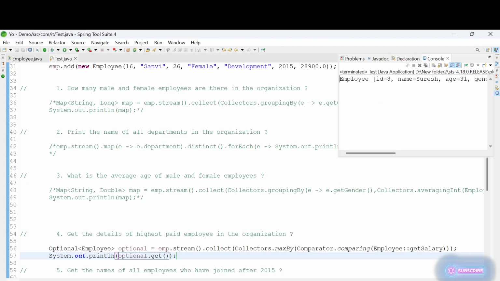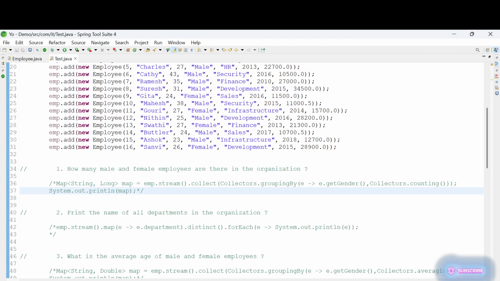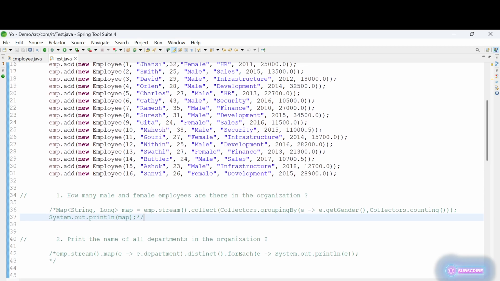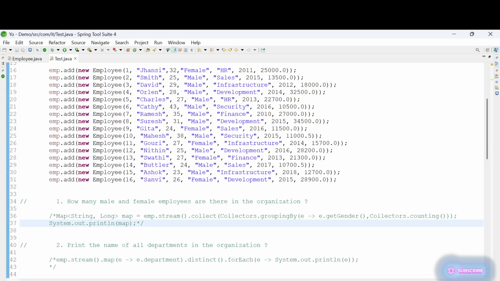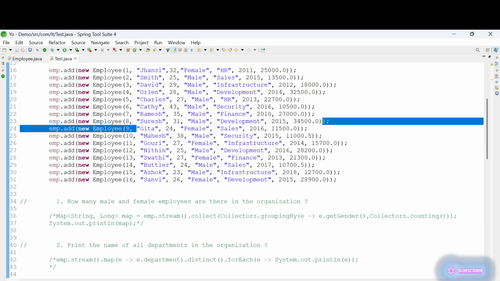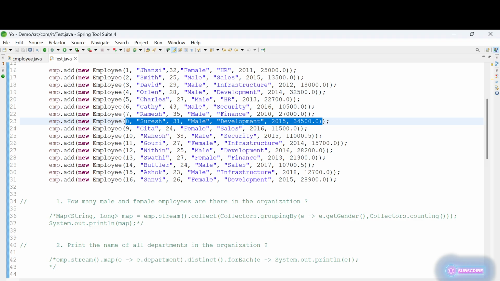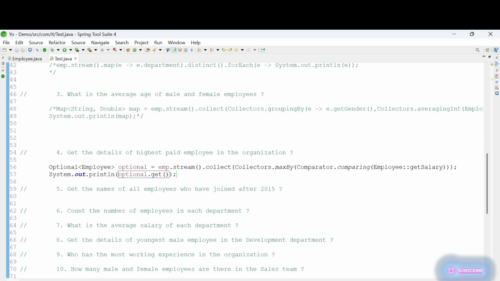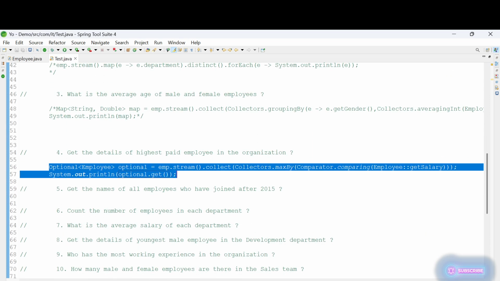Yeah, employee id 8, Suresh, age 31, gender male, department development, year of join 25, salary 34,500. Let's check 34,500. Yeah, see, this is the 34,500. No one is getting more than this salary, so this is the highest salary. Yeah, we have solved this problem.